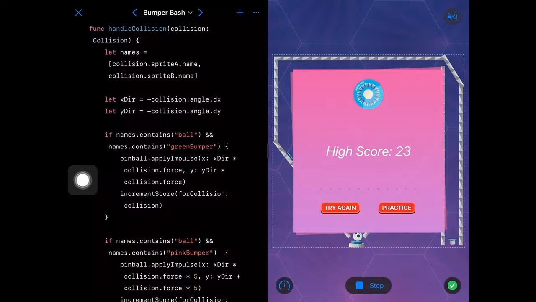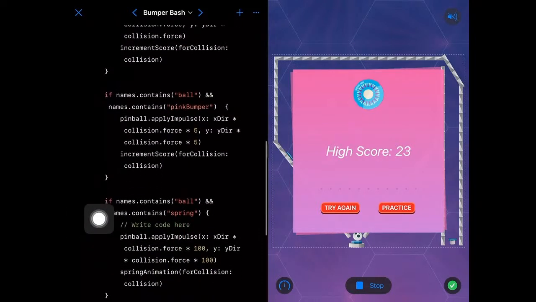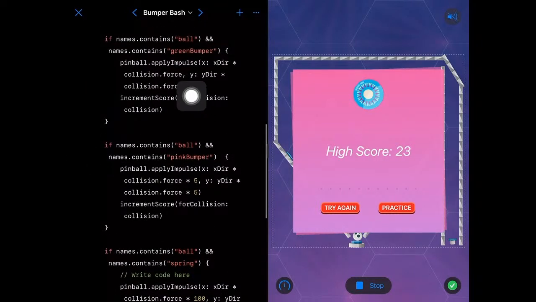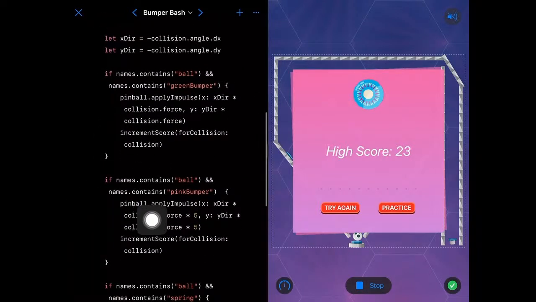We're going to run this code, and we always apply our impulse to our pinball. Same thing with ball and pink bumper. You can see here, the green bumper is a bit more dull, right? It just uses the force. It doesn't multiply it by anything. But when we hit the pink bumper, you can see that it really shoots off because we're multiplying the force times 5 and then also multiplying by the x direction that we calculated up above here. And then we apply an impulse.